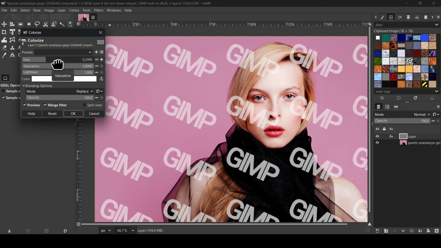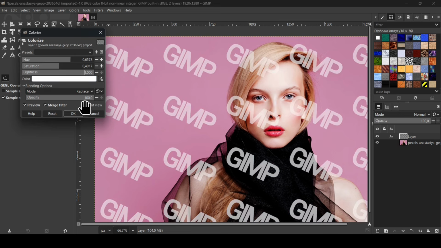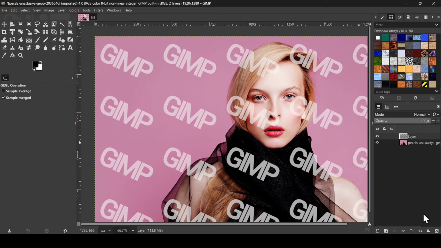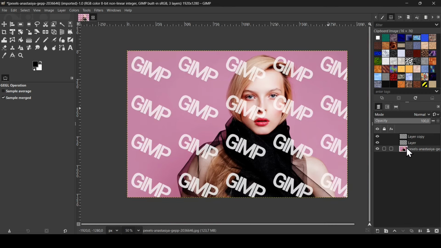So for example, let's reduce it here. So I think I'm going to leave it with the white color like this, and now press OK. You can still, for example, duplicate it to increase the lightness. So now let's select the women layer, this one here, and now press the minus key on the keyboard to zoom out.